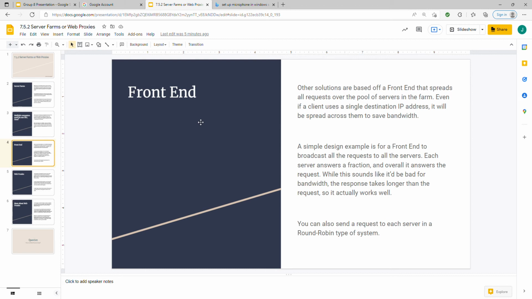Other solutions are based on a front end that spreads all the requests, and it explains how this will save bandwidth because it's spreading the clients across all of the servers instead of just all on one computer. And then I explained the usual simple design of front ends, where you broadcast the request to all servers. It could sound like a bad idea, but it actually works quite decently.